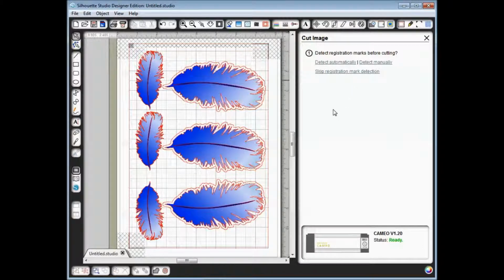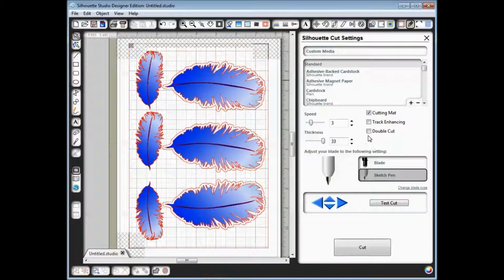After it has done the registration marks, so I'm just going to say skip registration marks because I haven't actually got any paper in. Current settings. Now my settings are on cardstock, speed 3, thickness 33. I'm going to click on change settings to verify that it's set at double cut. I like a double cut because it seems to be a lot cleaner cut than if you leave it on a single cut. If you are doing a print and cut on light paper, you don't need to do that double cut. I'm going to make sure it's on blade.